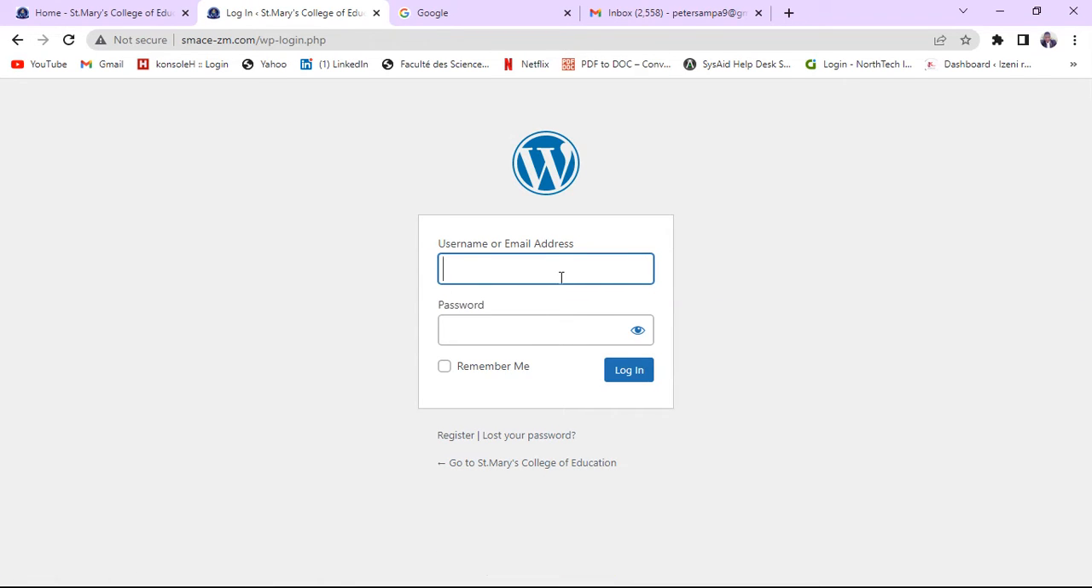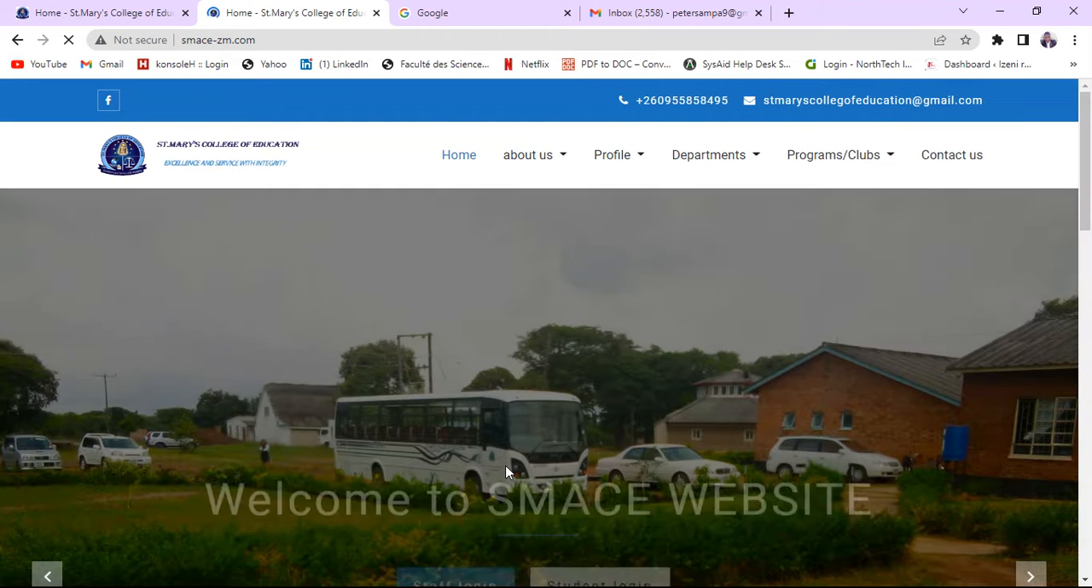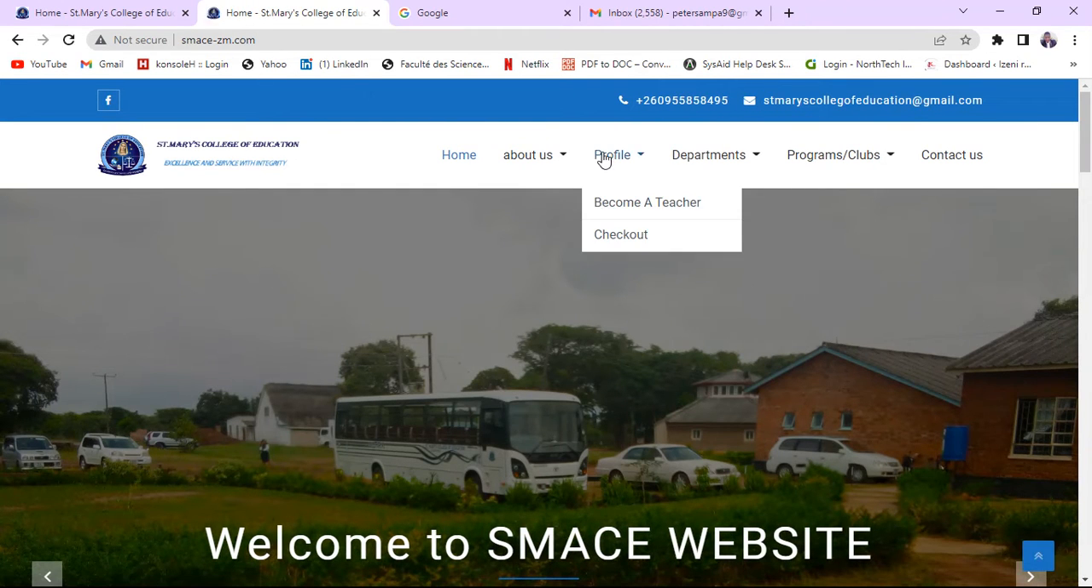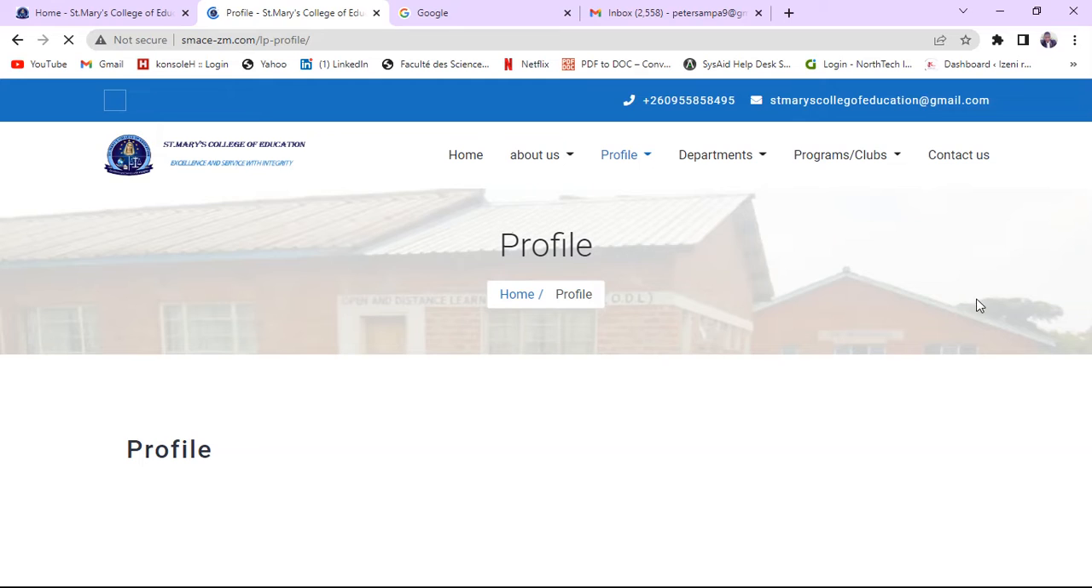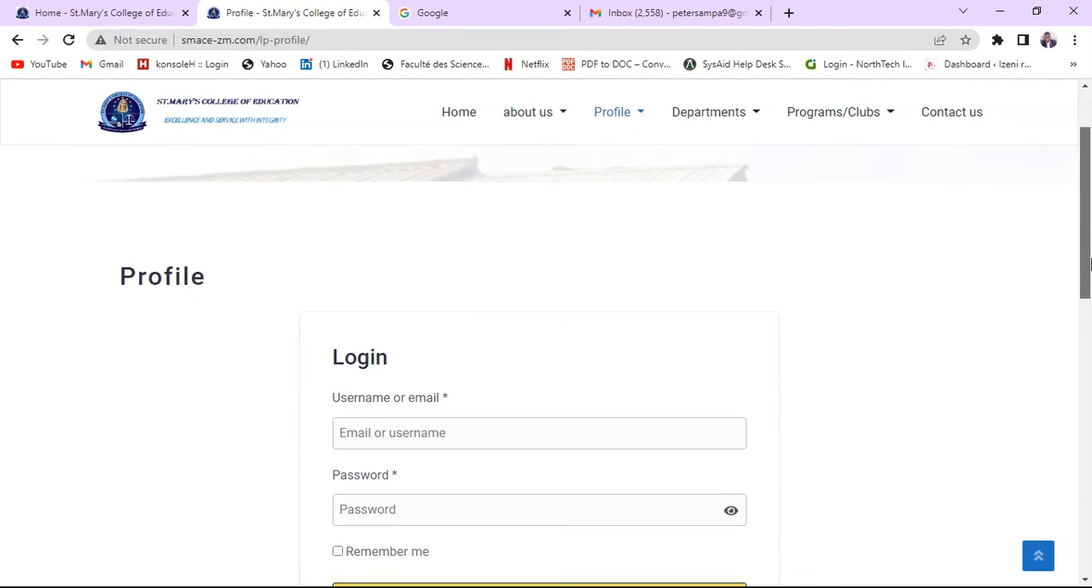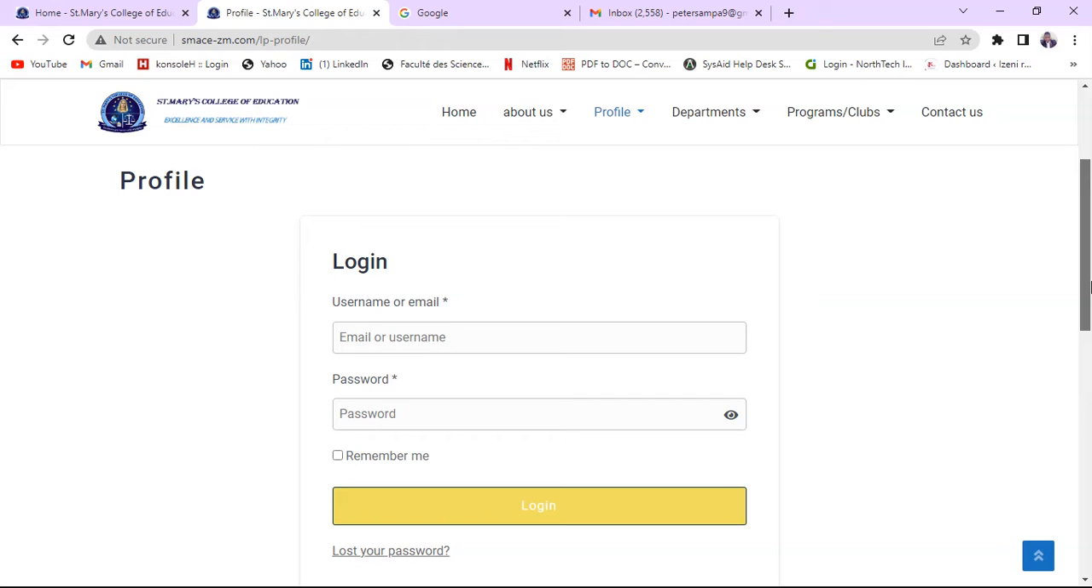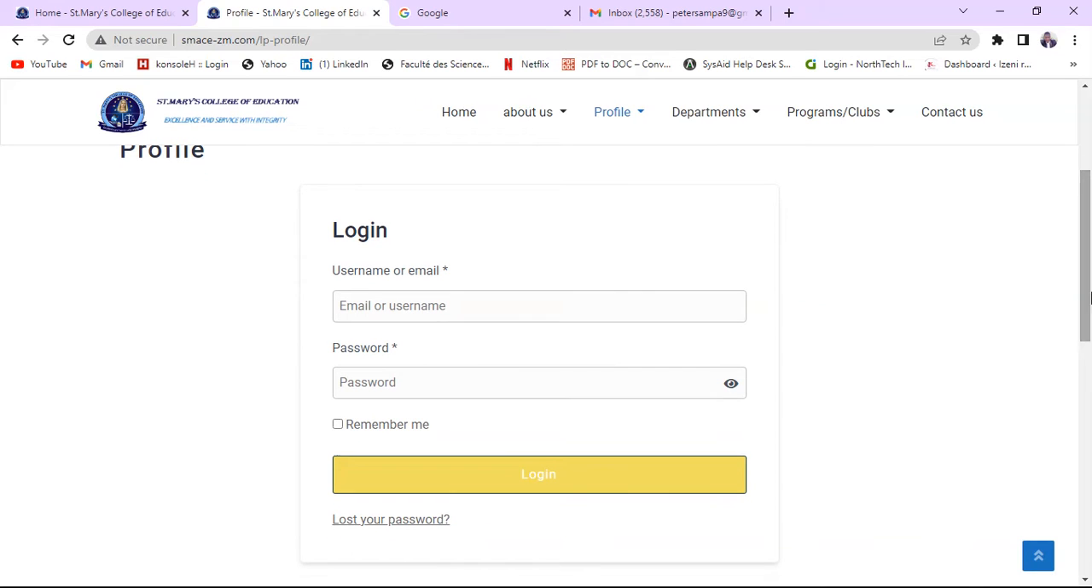Then the other method is you go back to the St. Mary's College of Education homepage. You go direct to profile. Once you click profile, you have two types of options. The first option is for those that are already registered and they just want to log in and access their courses.